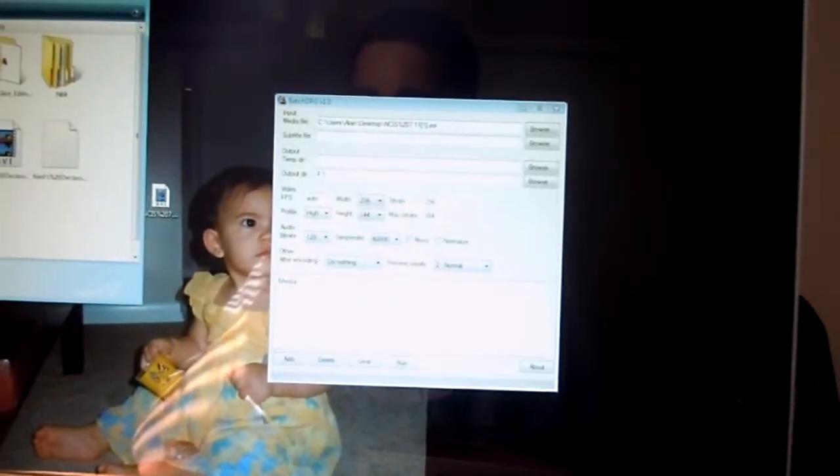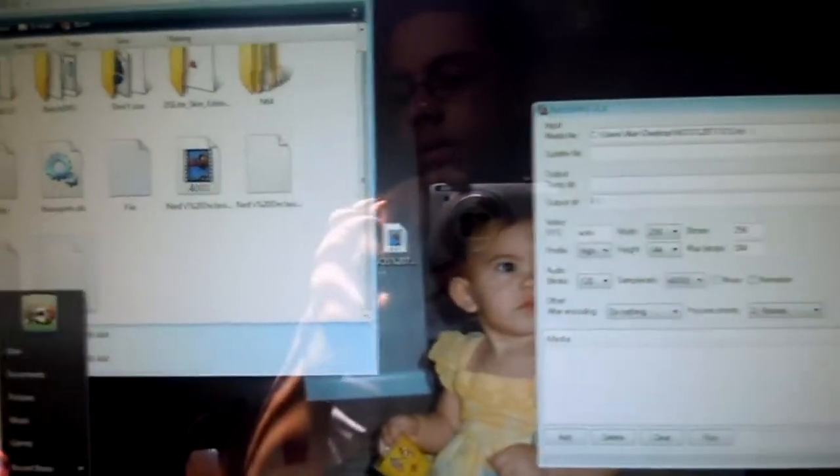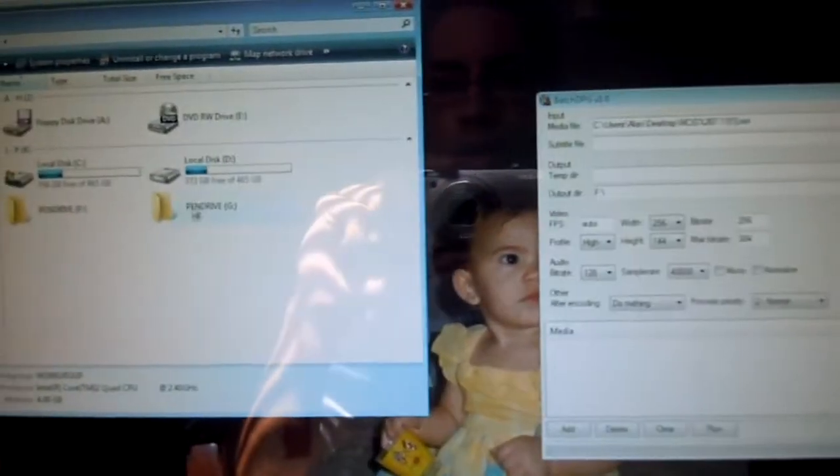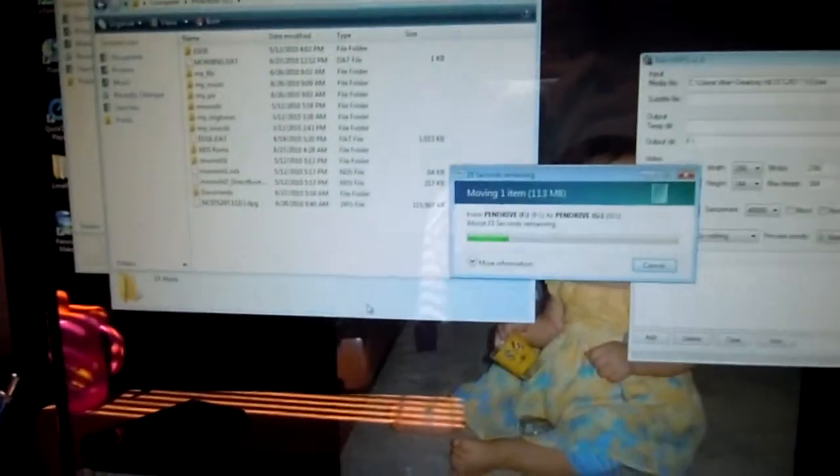Now I'm just gonna go get it off my pen drive, hang on. Now, what I forgot to mention is that you'll need something you can transfer the files through. Example, I'm using my phone because my USB is broken and my USB cable broke for my micro SD card. So, yeah. Hang on, I'll be right back.